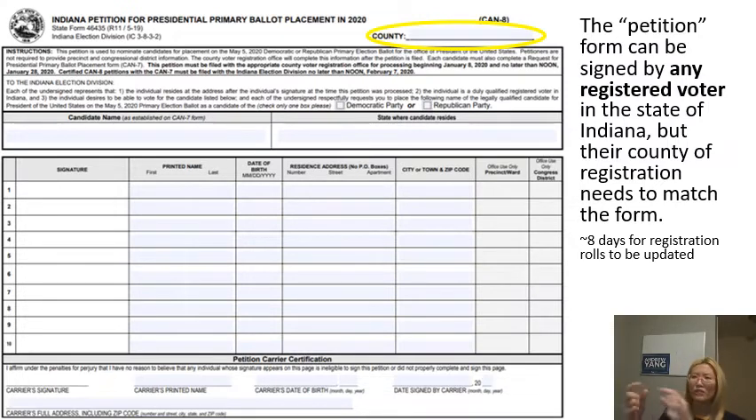There's a little bit of blue on the form. If you get this form directly off of the county website, if you just Google Indiana Can 8 and make sure it's the 2021 version, you can actually type this information in.